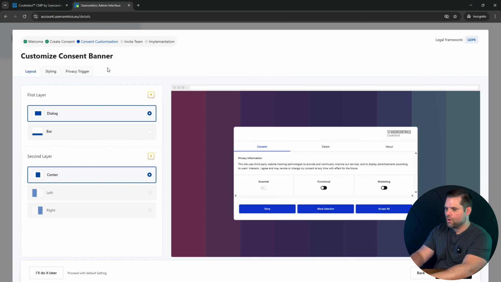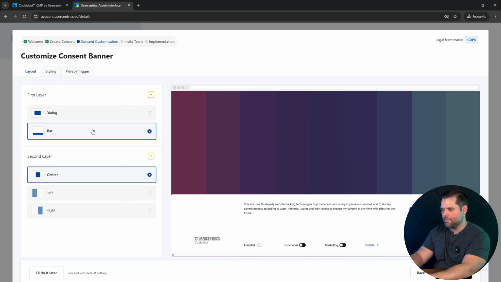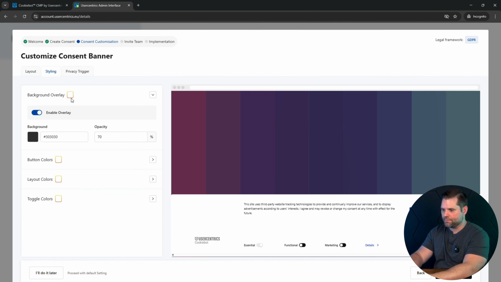So we're gonna look at this. We can either choose a dialog box right in the middle or a bar on the bottom. I'm gonna go bar on the bottom just because that's what I prefer. And then we can actually do a second layer. We don't have to focus on that now, but if you have a second layer, you can choose where things are going. We'll just say that's fine. You can also go up to styling right here.